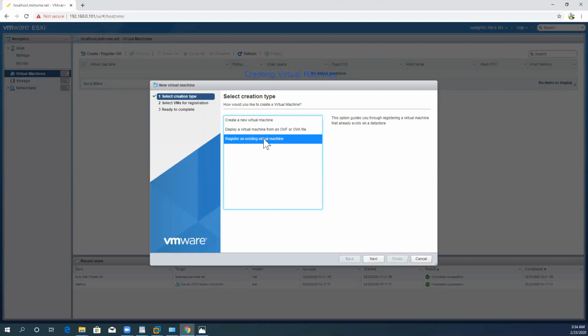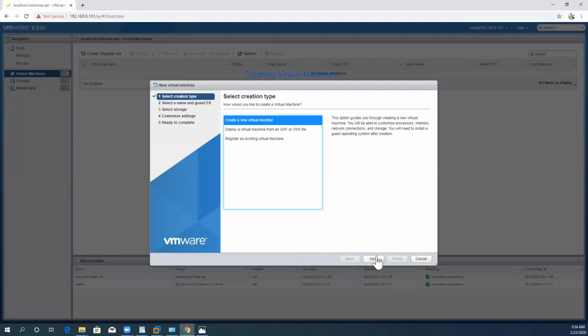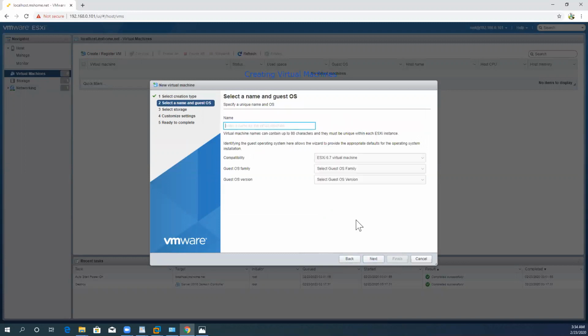But right now we don't have any existing virtual machine, so we will go with the first option, create a new virtual machine. Then click on the next button. Here, specify the unique name and OS. If you are working in a demo session, it's simple, you can put the name XYZ, ABC or anything else, but practice on demo stations, because when you create virtual machines in the industry, the name must be identical, with a specific operating system identity.